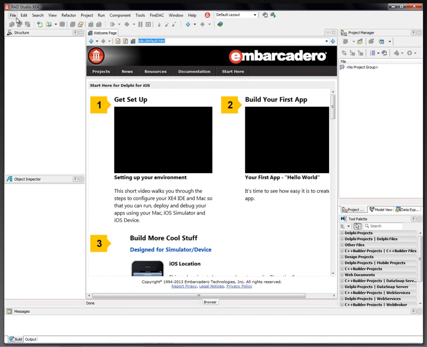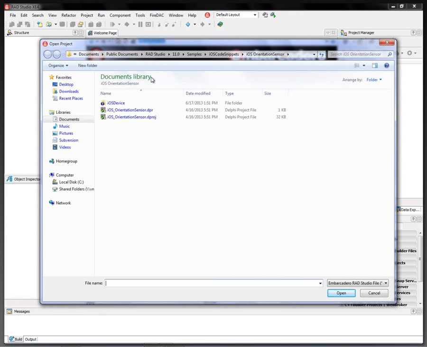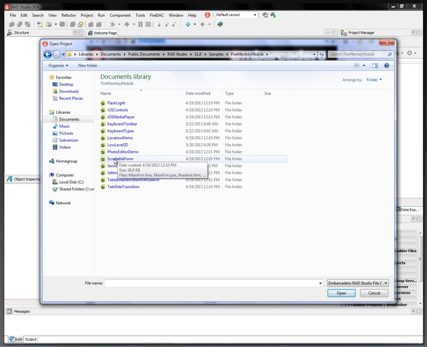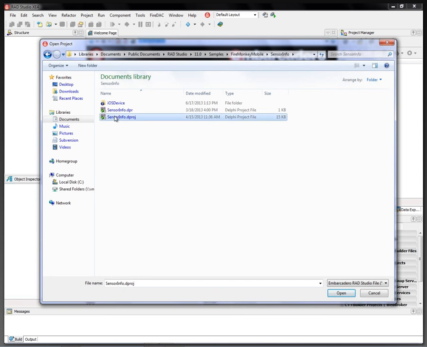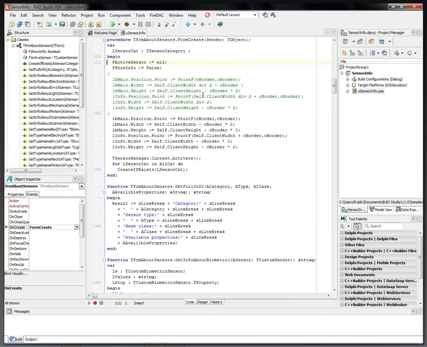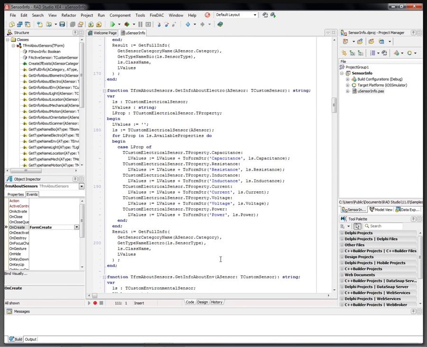Then the next thing we were going to do was go ahead and take a look at sensor info. That is in a different directory. It's in samples, FireMonkey Mobile, sensor info. Looks kind of strange on the form here. Everything's going to be set up in the onCreate event. We're going to realign the list boxes and stuff like that. And we're going to pull all the different sensors that are available at runtime on this particular device. Let's go ahead and try it on the simulator and see what it does.